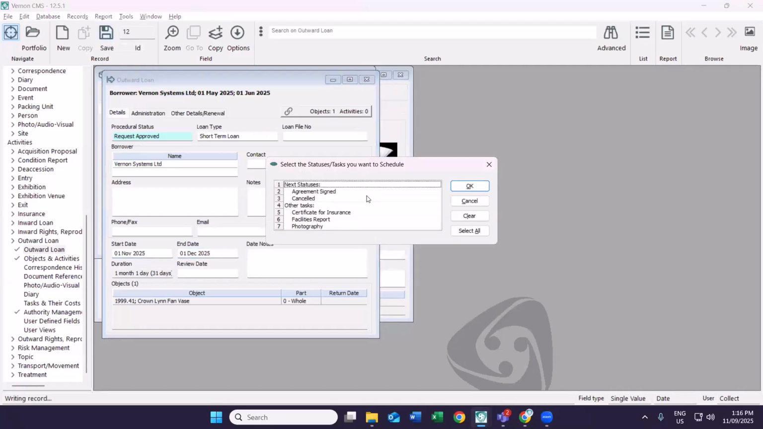We can also automatically schedule things in the diary for people. So there's a diary which the system can check each time you log into the system, and we can set sundry tasks that people need to remember to do as part of this process. So that might be organising the certificate for insurance, or perhaps doing a facilities report of the venue that it's going to, to ensure that they actually have the facilities to properly care for these objects.